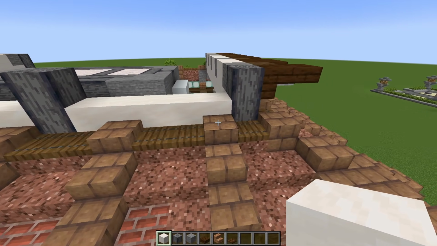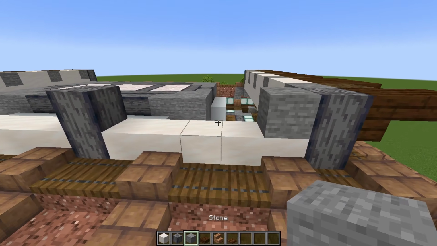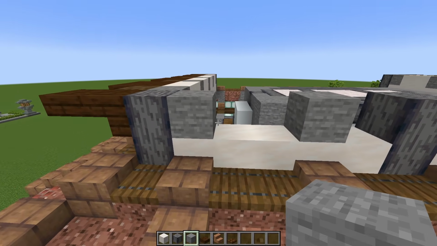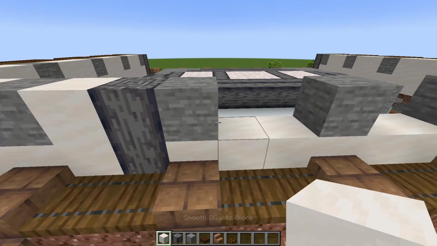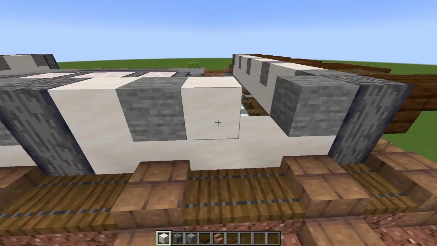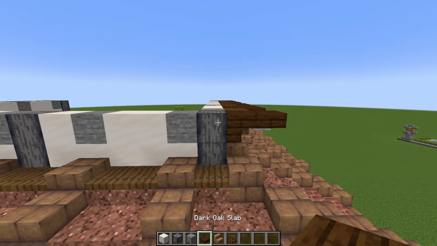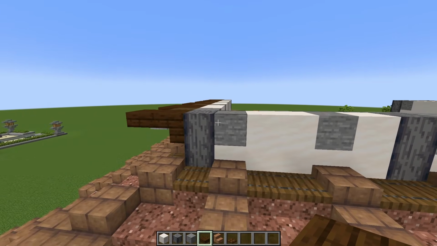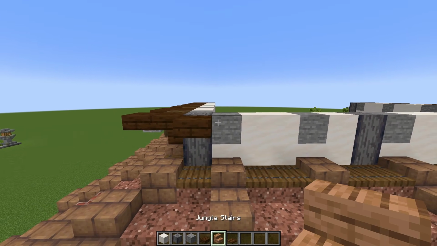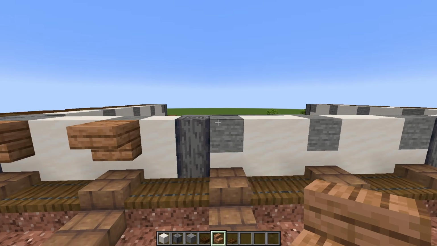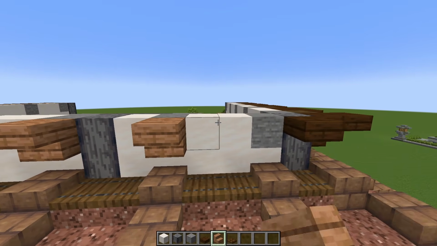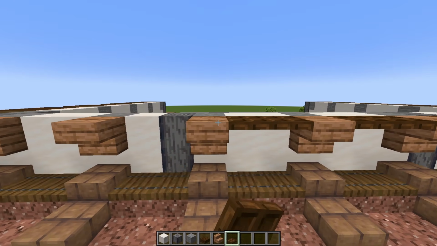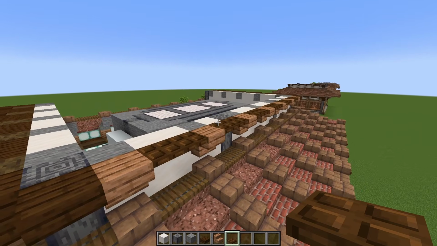Now behind these mud brick slabs, we're going to place stone blocks on top of the quartz, so do that all the way along, and then we're just going to fill in the gaps with our smooth quartz blocks, just like so. Now on the end here, we're going to do a dark oak slab, and we're going to do the same thing against that polished basalt, but then grab jungle stairs, place them upside down against the stone blocks, and we're just going to connect these with dark oak trapdoors, so do the same thing on the opposite wall.